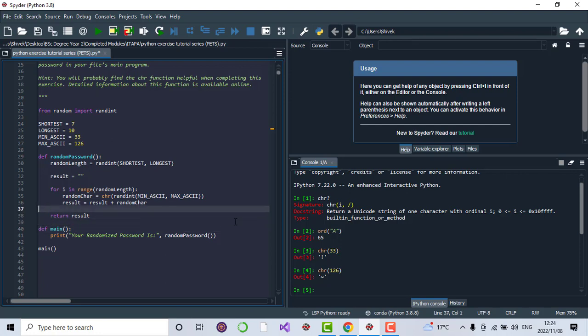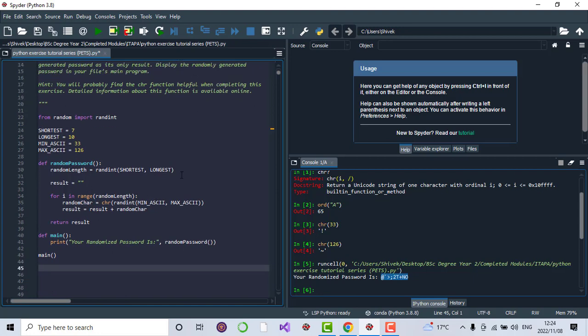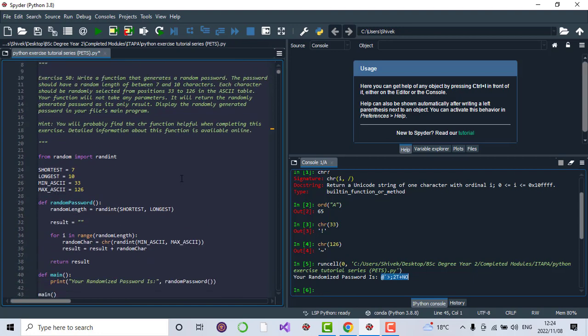So let's proceed to run this program. And there we have it. There is nothing for us to do, no input, nothing. This program is just executing all the necessary logic behind the scenes, and it's doing exactly what was required. No parameters are passed, no input is taken in. We are using the random module and the chr function to randomly generate a password for us.